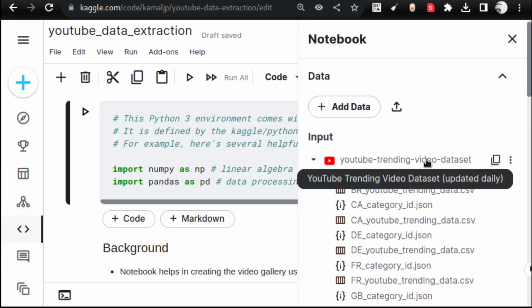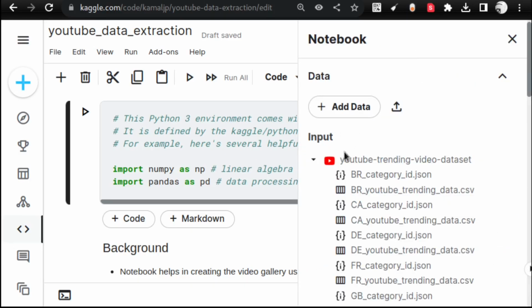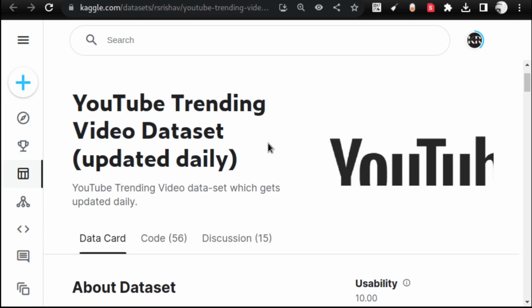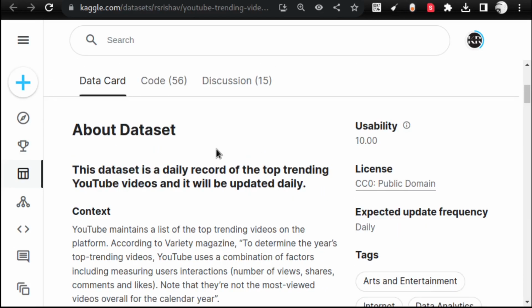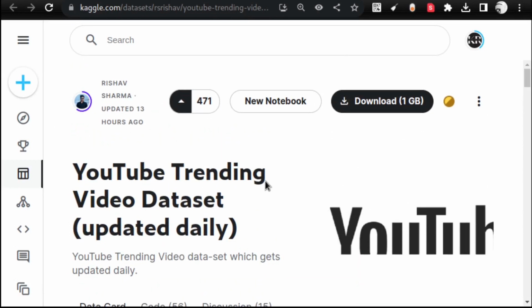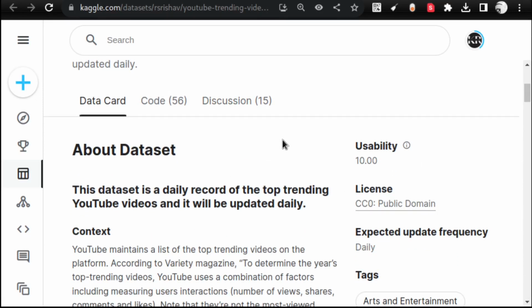If you have not signed up, do sign up. Once you open this notebook and click on this arrow mark, you can go to this YouTube trending video dataset and click on open in new tab. That will show you the entire data related information. This dataset has been updated daily by the user Rishav Sharma, and a huge shout out to Mr. Rishav for it. You always need to take a look at the usability and the license whenever you are going to use the data.